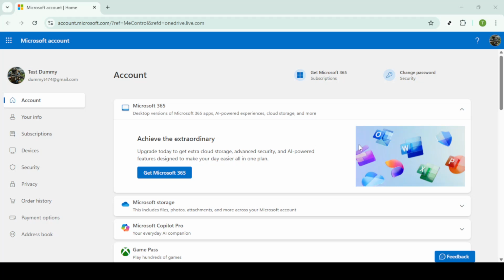In today's video, I'm going to teach you how to transfer files between two OneDrive accounts in just a few minutes. This process is simple and efficient, allowing you to manage your files across multiple accounts with ease.